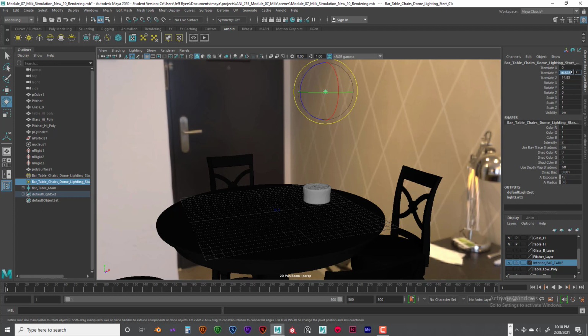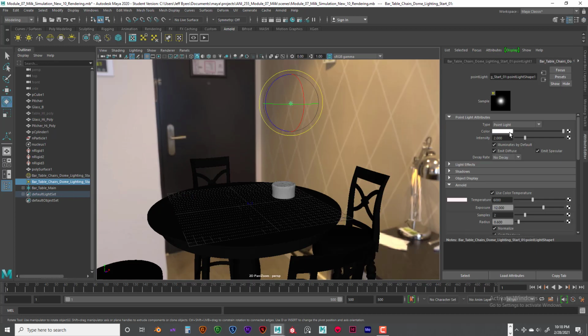If you want to know what I've got here, I've got translate Y 16.678 and translate Z at 14.83. If you're using the same kind of scale that I've got, then you can get pretty close to what I have here. And then the light itself, you can pause the video anytime. Control A again. I've got the intensity at 2.